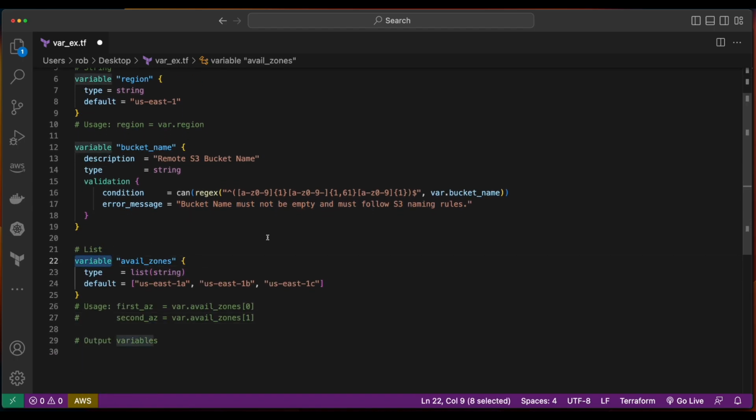Here we're declaring a variable. Its name is availability zones. Its type is a list of strings. The default values will be the list, which is contained in square brackets, of strings, with the first value being US East 1A, then 1B and 1C.